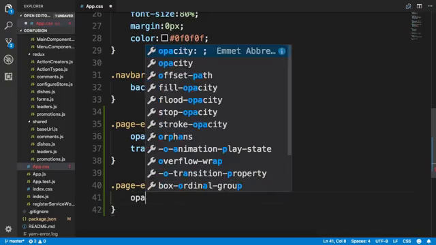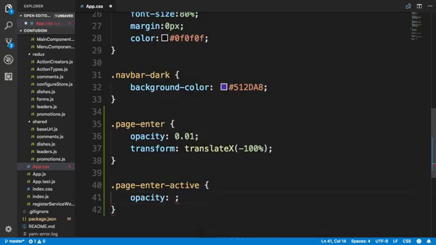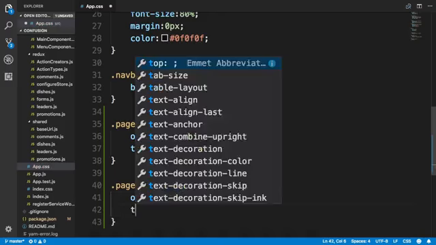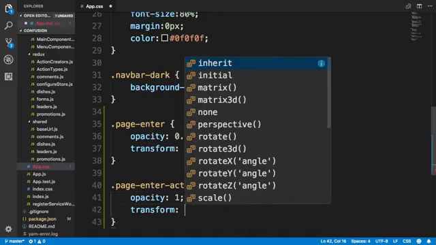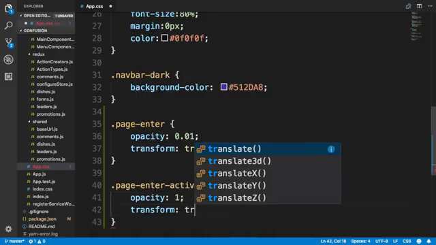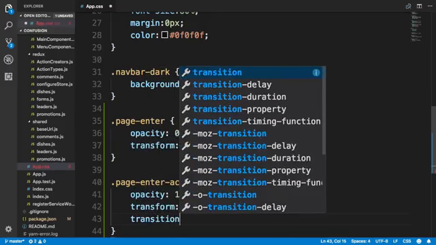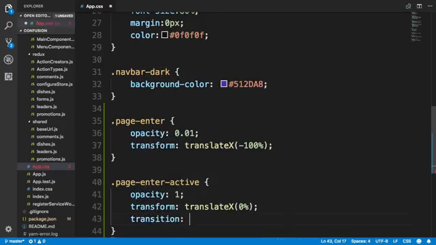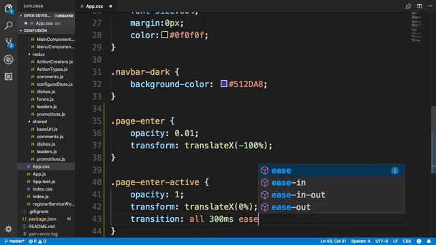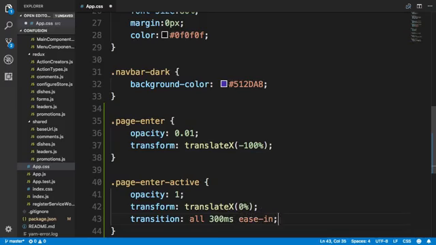with an opacity of 1, transform of translateX(0%), so it'll be in exactly its position as in the layout, and then the transition period is for all 300 milliseconds, and then ease-in. So in ease-in, it starts quickly and then slowly eases into place.